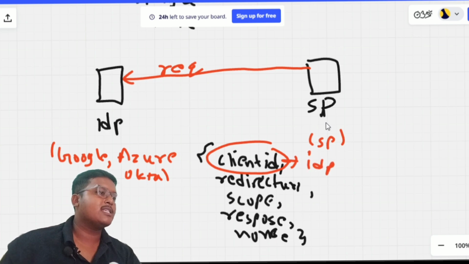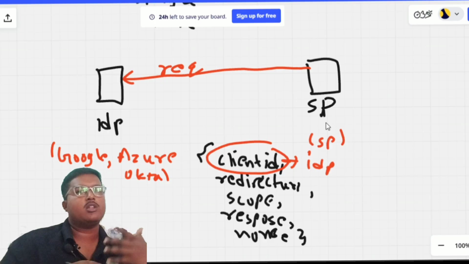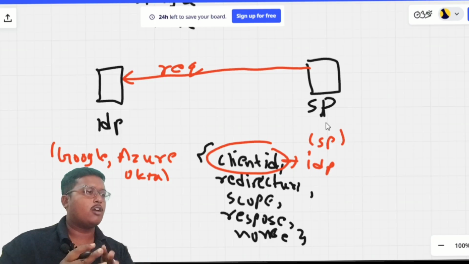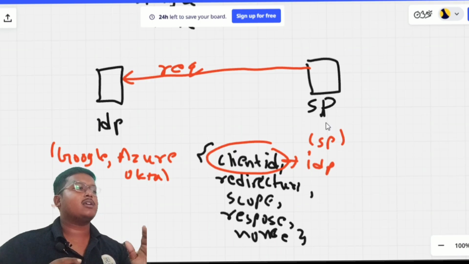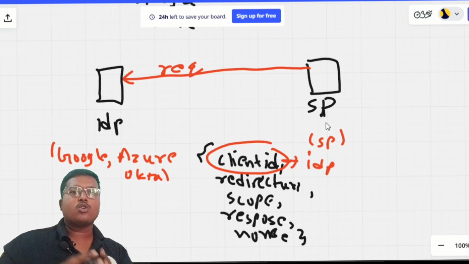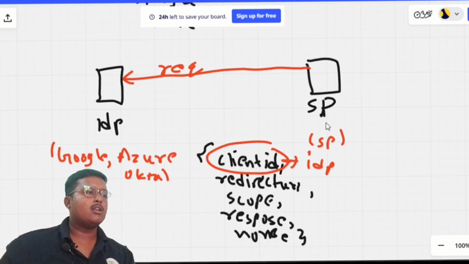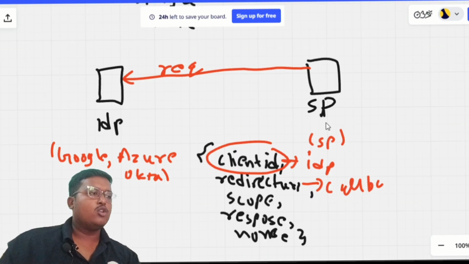Client ID is given by the IDP. If I want the option of login with Google, login with Okta, or login with Azure on my application's login page, I need to register first with that IDP. If I want Google, I need to register in Google, which I will demonstrate later, like how to register. For now, just understand that the client ID is like a user ID which is given by the IDP.